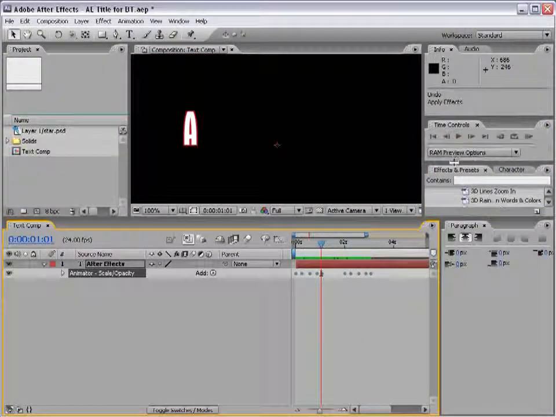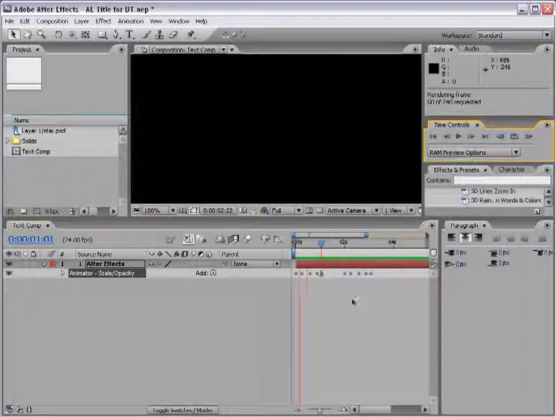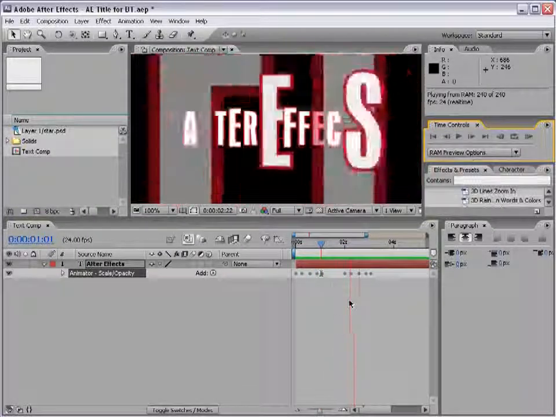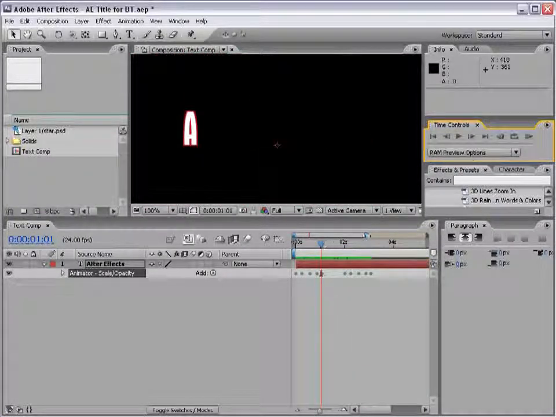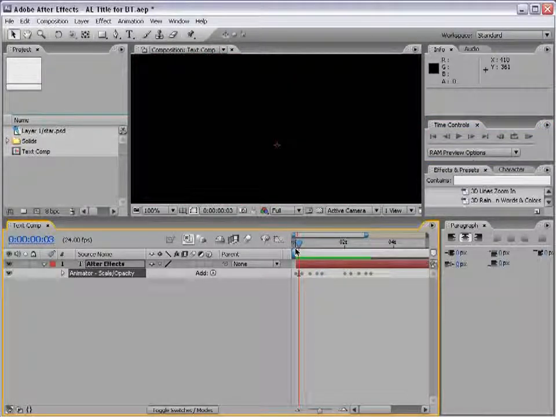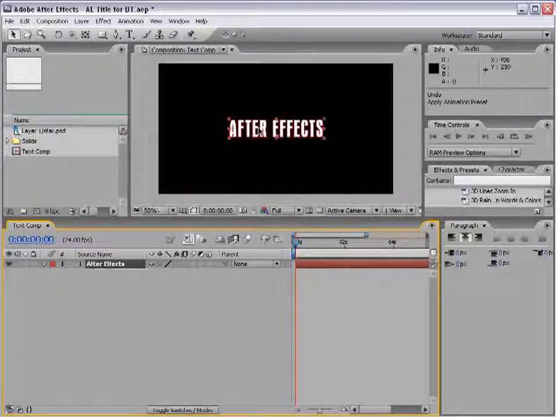So then we can go to our time controls, hit the RAM preview button. Now if anyone uses this preset, I will lose it. So anyway, that's kind of the basics of the text tool and the animation presets.